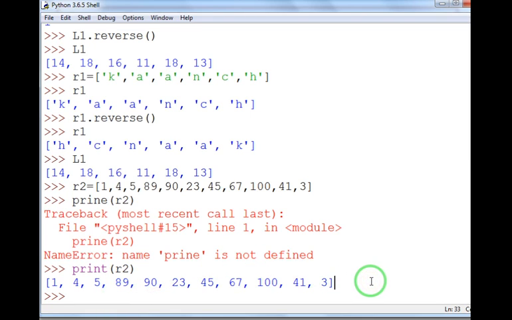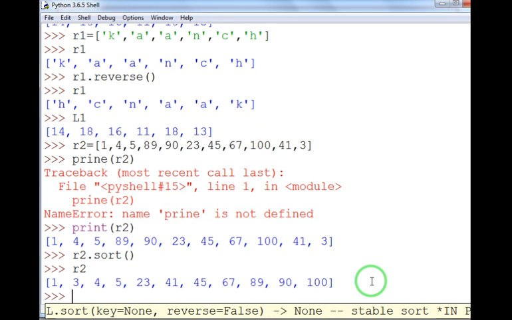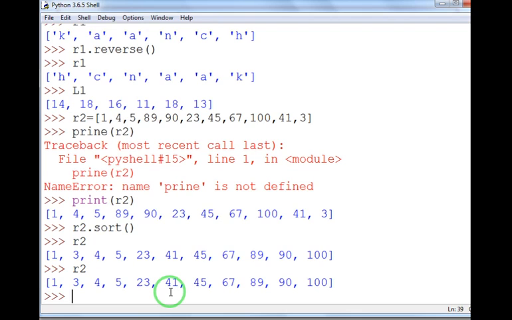Now if I want to sort it, the sort function sorts the data or the items which are present in the list by default in increasing order. By default, if I just write R2 dot sort, it will sort the values of R2 in increasing order. The values of R2 will be sorted 1, 3, 4, 5, 6, 23. By default it will arrange the data in ascending order, in place, in R2 itself.